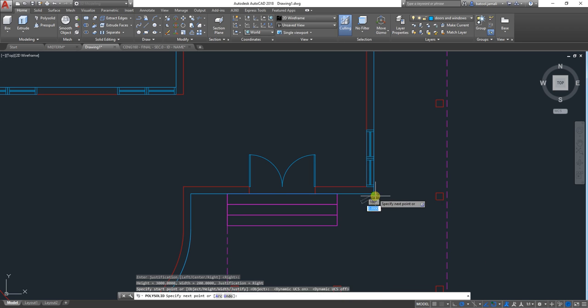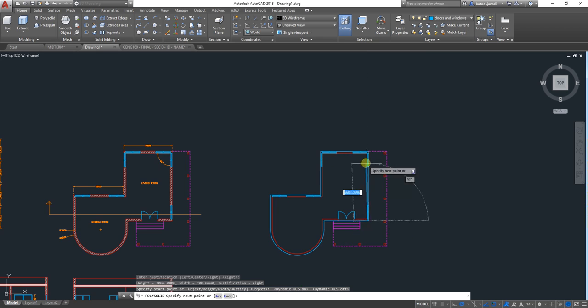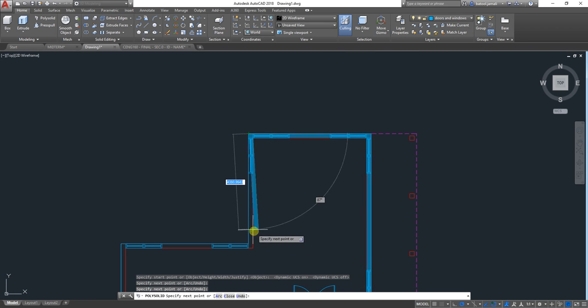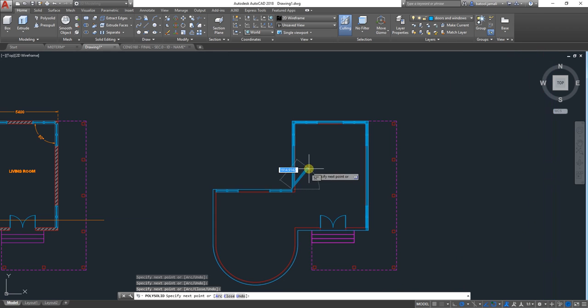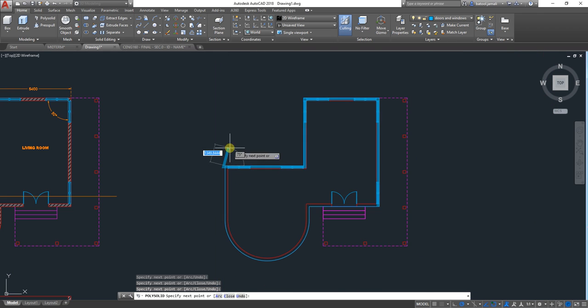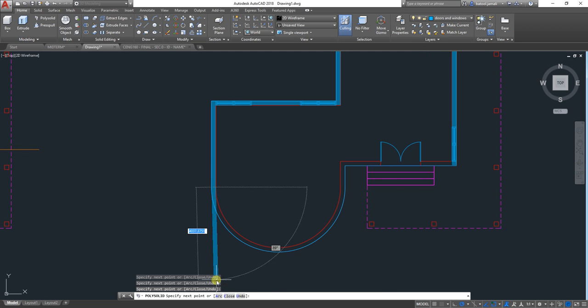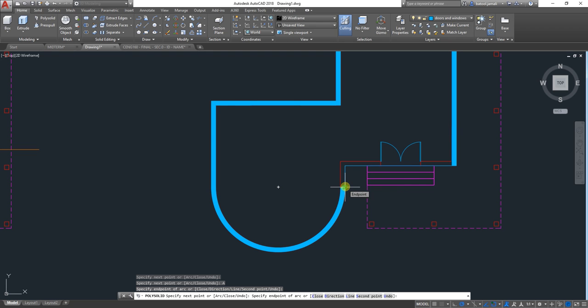Then start from any point you want. Go in this direction until you reach the curve part, because we have a curve part here. Now you can select arc, select the end of your curve here. Even if it shows that it's from the midpoint, when you click on it, it will be inside.